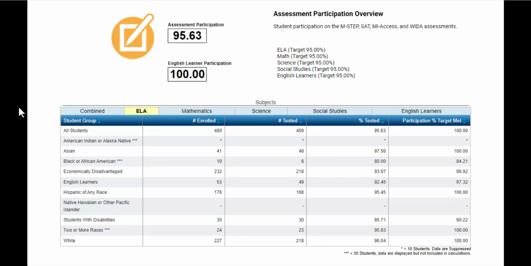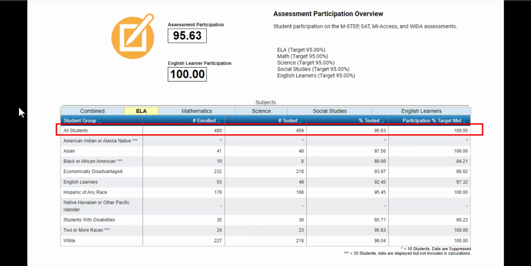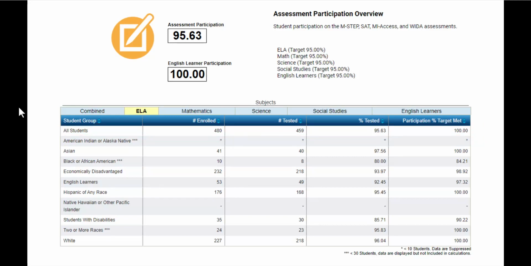On the ELA tab, things work very similarly to the other parts of the index. We'll look at the all students group. There were 480 students enrolled, 459 of those students tested, which is 95.63%. That 95.63 is above 95%, which is the target. So the all students group was 100% to meeting the target goal.